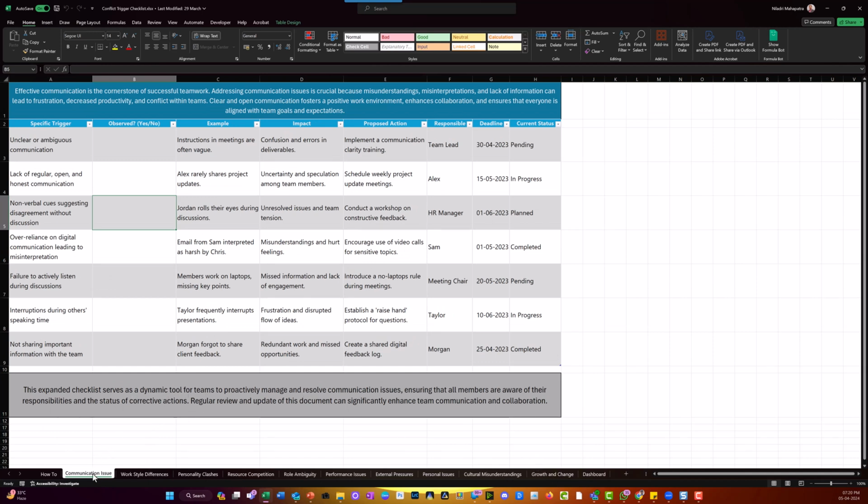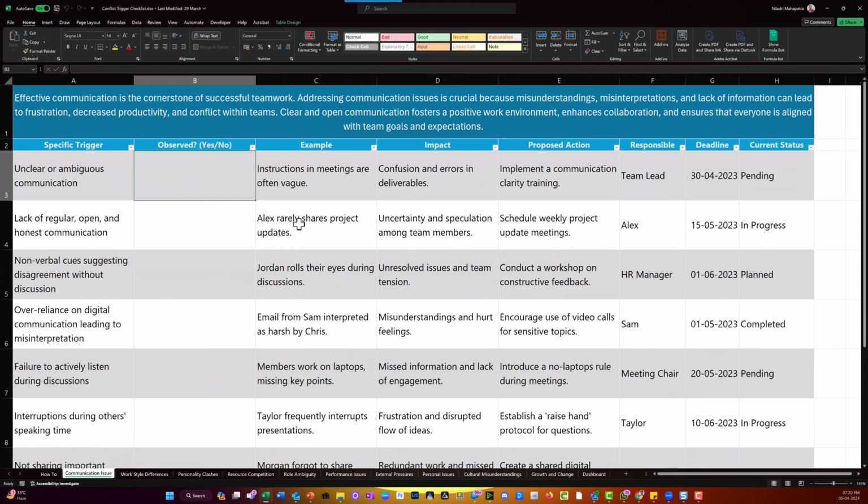And each of those areas has 9 triggers we have identified. And you can manage what the specific triggers are. And whenever one has occurred, you can add yes or no. There are some examples also you can see. I'll just zoom in so that you can read it.